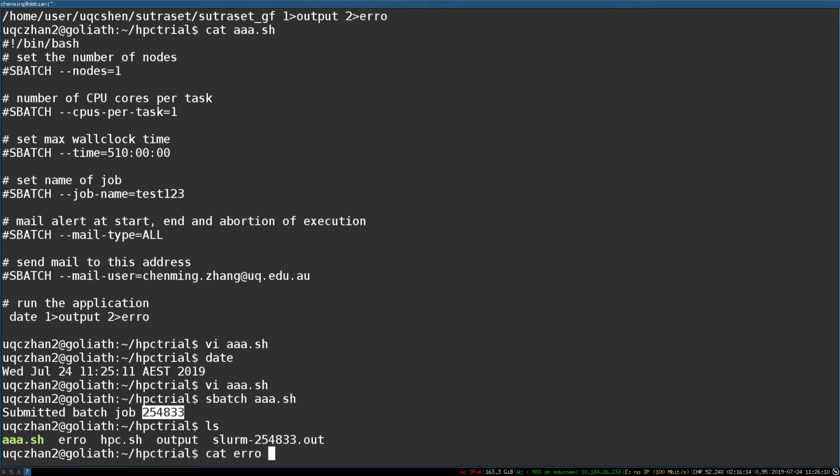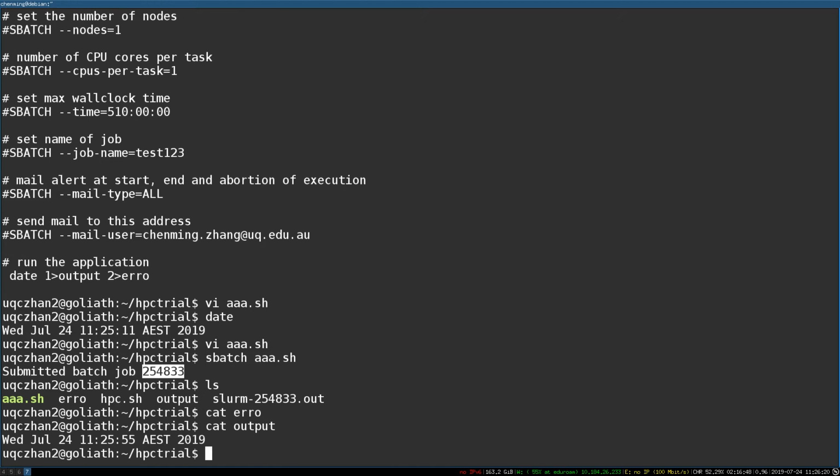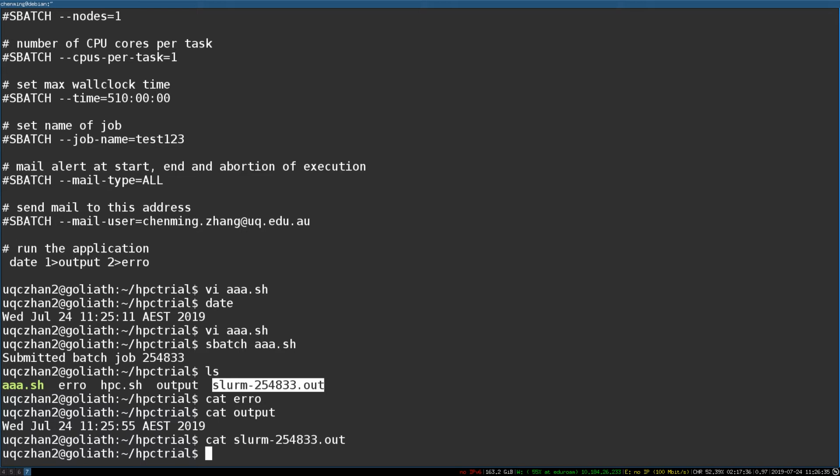So again, cat error, do we see any result? No, there's no result, because cat basically displays the content in the file without opening any interface. If I look at the cat output, they will tell you the time, because that's basically the outcome of running a command called date, correct? And the final thing is the slurm out. So maybe this is a summary of what's been done, so nothing is there. So that's basically a completion of a simulation.